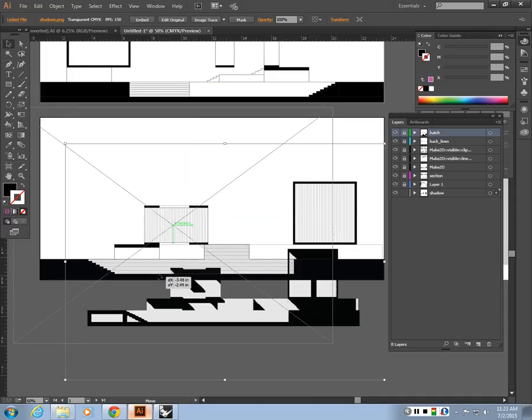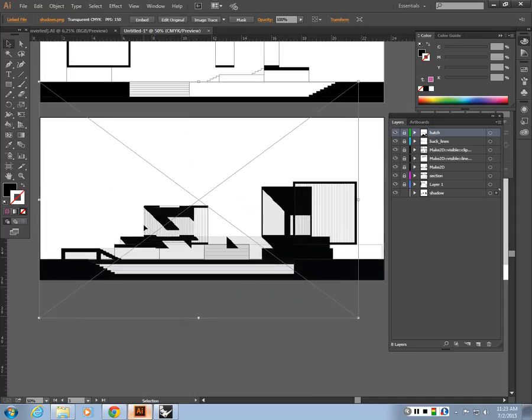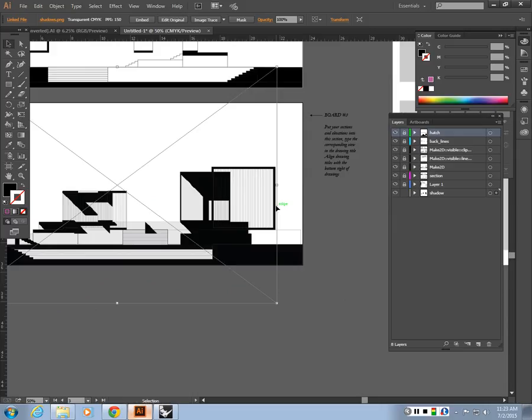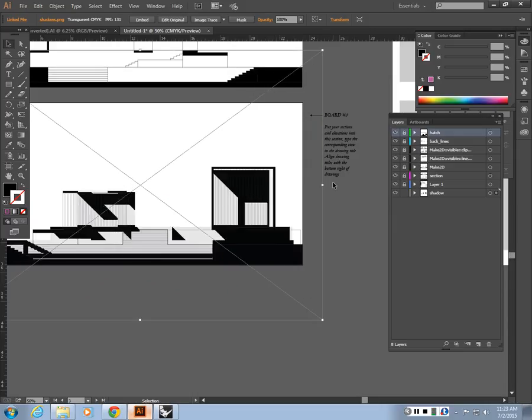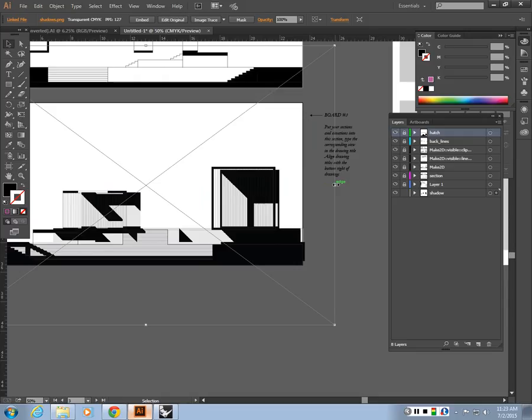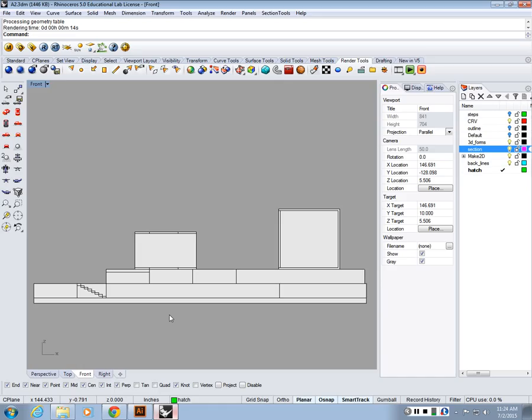I'm going to be scaling this thing up until it lines up with my model. So I will hold Shift on my keyboard and stretch it until it lines up. Because of the Rhino render, there is no way of snapping the viewport exactly to fit the image. So this will happen because we are basically generating a pixel-based image using the viewport.